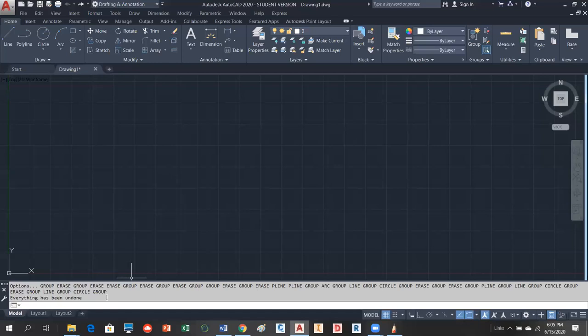So the ones that we're gonna be talking about now, we're gonna look at move, copy, offset, and fillet. These are what I call my working commands. I literally use these every time I work in AutoCAD, and they're so powerful, okay? They're so powerful in what they're gonna do. So the first command we're going to look at is what we call the move command, okay?